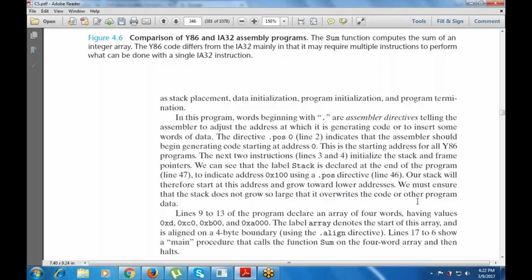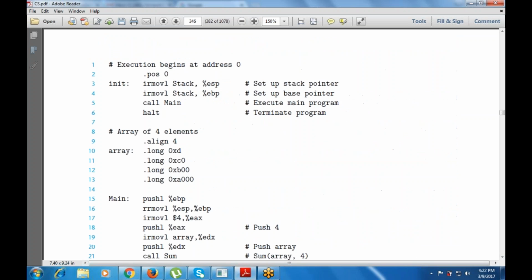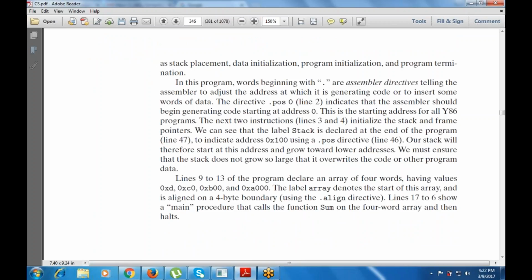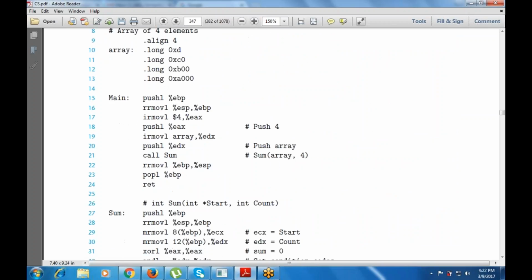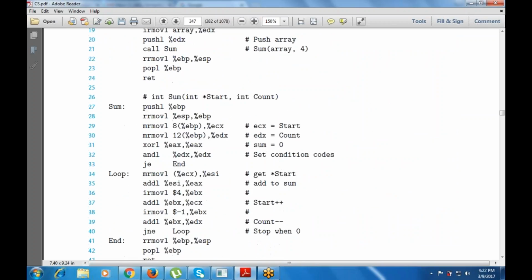Lines 9 to 13 of the program also declare an array of 4 words having the values 0xd, 0xc, 0xb, 0xa. There is a label value that also denotes the start of the array and is aligned on a 4-byte boundary with an align directive. This shows the main procedure that calls the function sum on the 4-word array and then halts. Halt means stop for the moment.